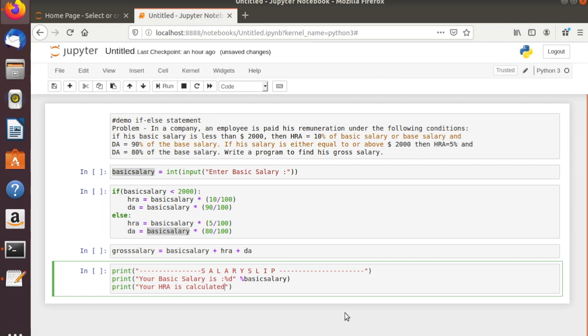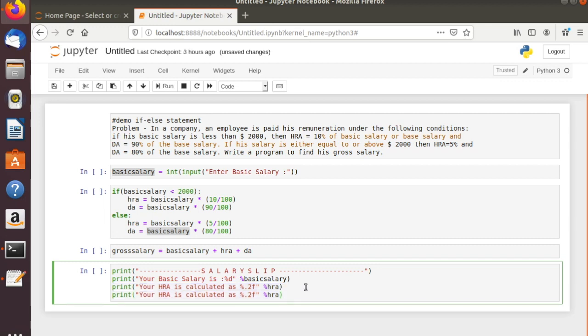calculated as, so here we will write percentage .2f because it will be a float, right, and we need only the 2 decimal place, right. Then we write percentage HRA, right. Okay, so in the same way let us do a copy and paste and we will make it DA. DA is calculated, here we will make it DA.